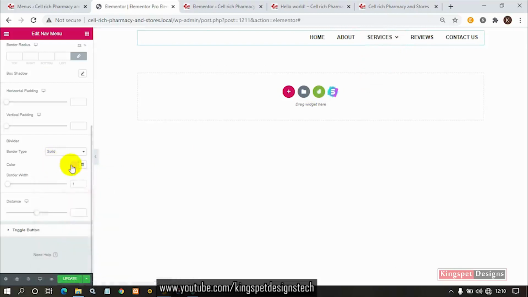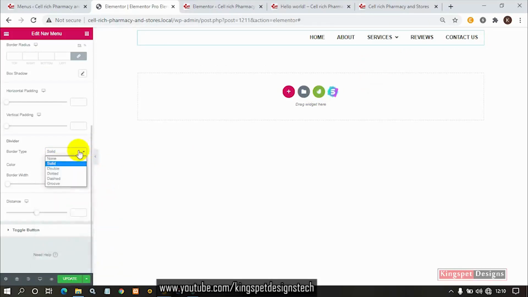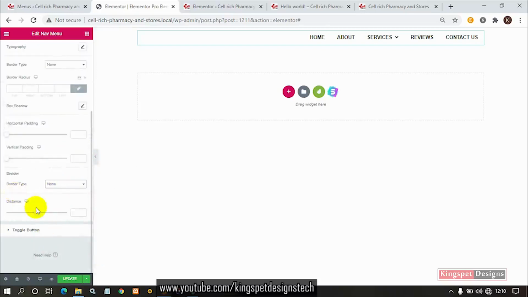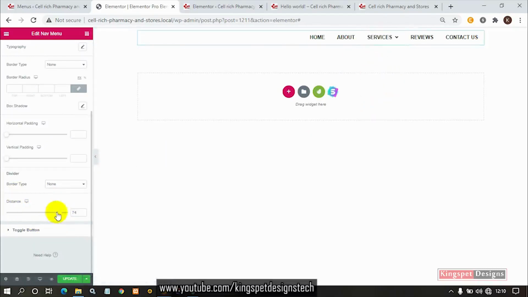So that is just how you do that. But I'm going to clear the color. I don't need any border on it, so I'm going to leave it as none. So that's the distance in between, and that's the border. I'm going to leave everything as default as it is.